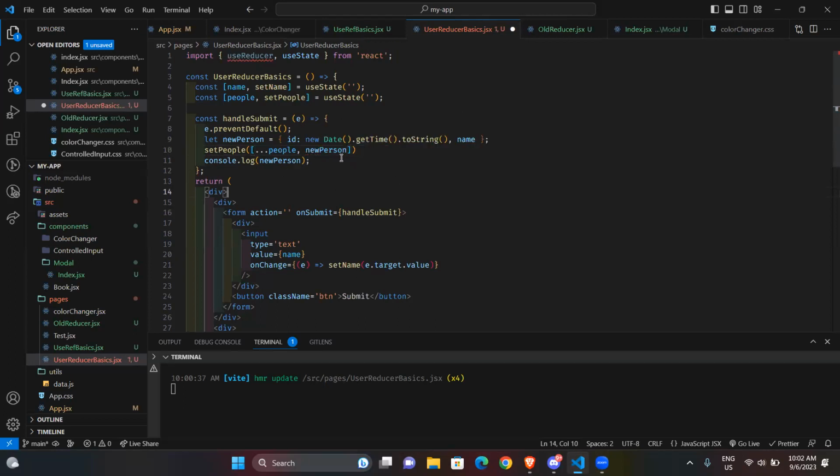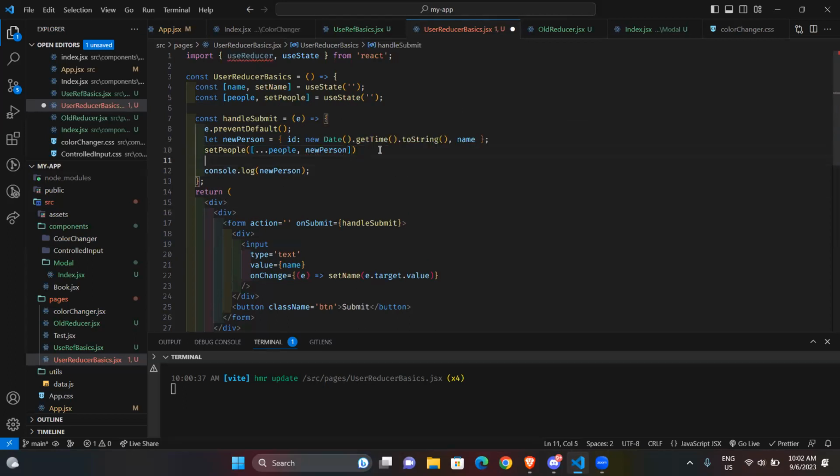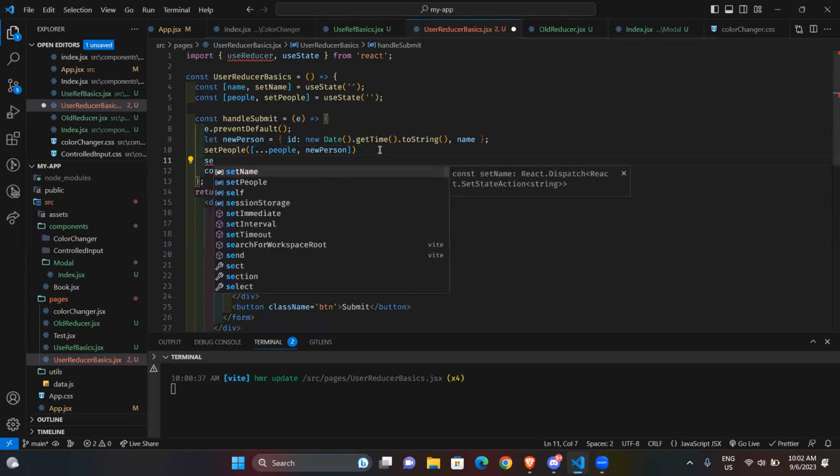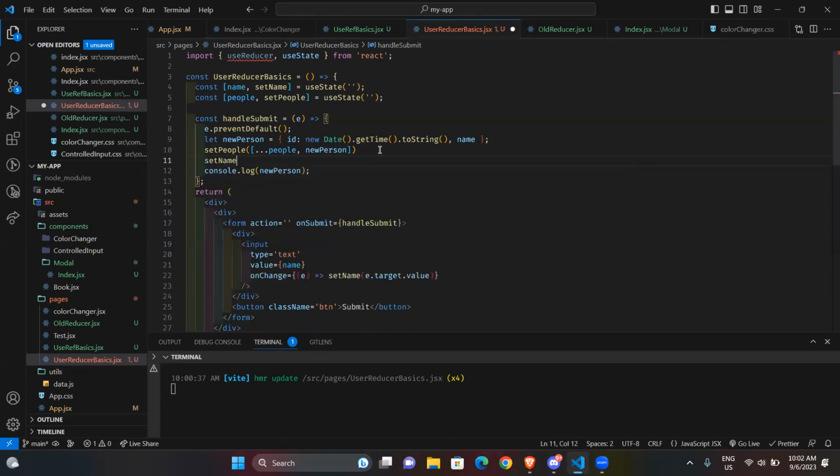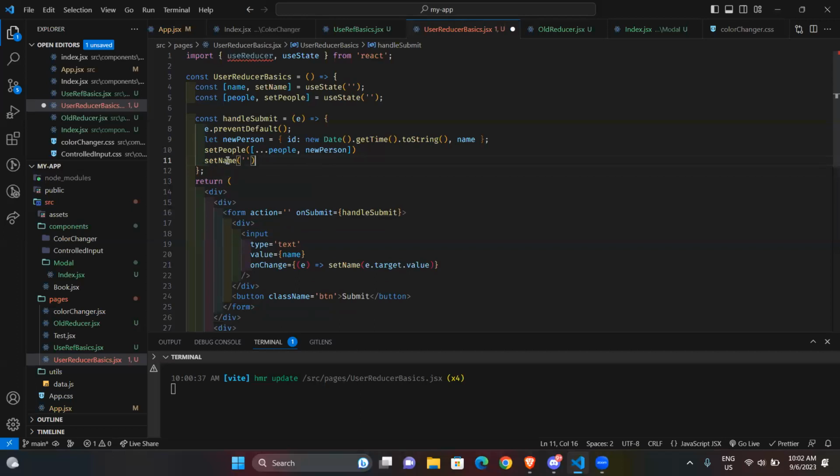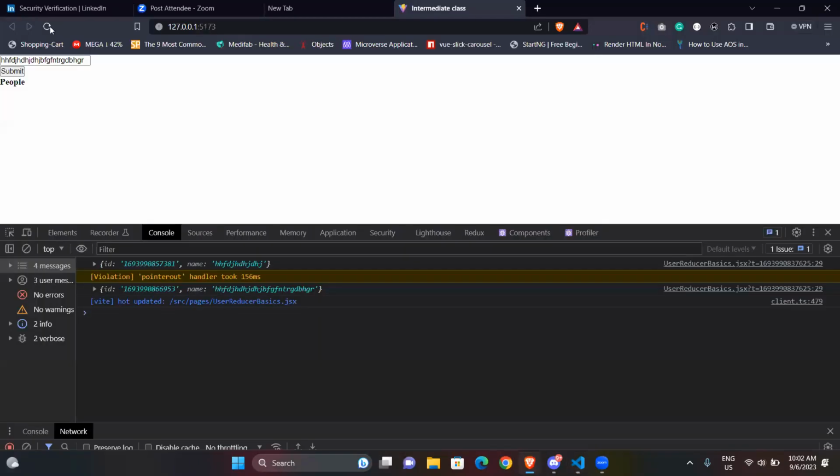Then I want to empty the set name back to an empty string, clear it out. Just set name to an empty string. Okay, so let's see what this gives us.